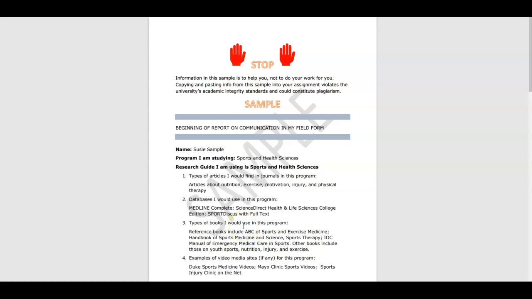Hi everyone. I've been having a lot of questions about how to do this field report, so I thought I would just go over the sample really quickly. If you haven't already looked at the sample, you definitely want to open that up. It should be in your assignment instructions, and take a quick look at the sample because it's going to help you out a lot.